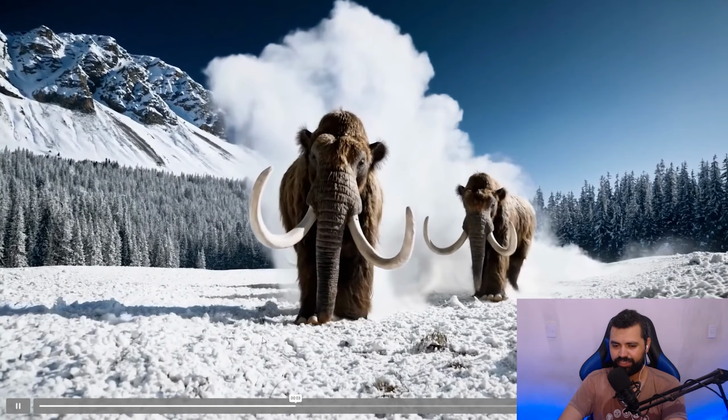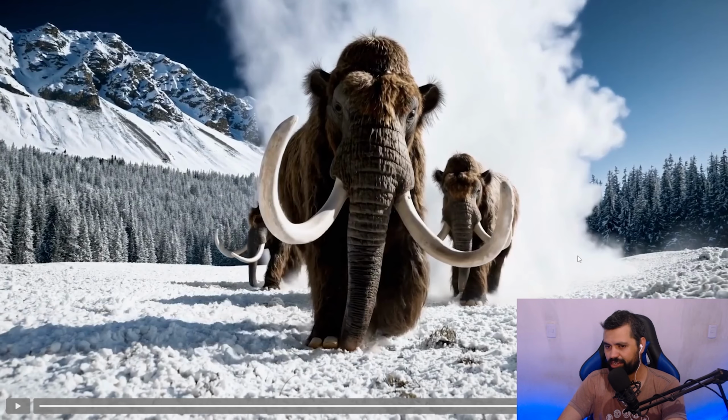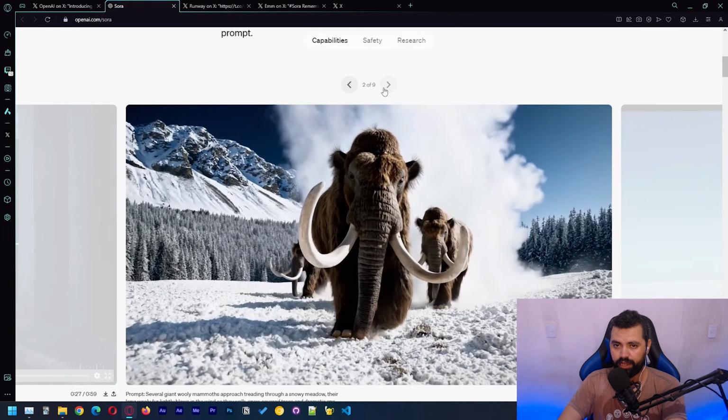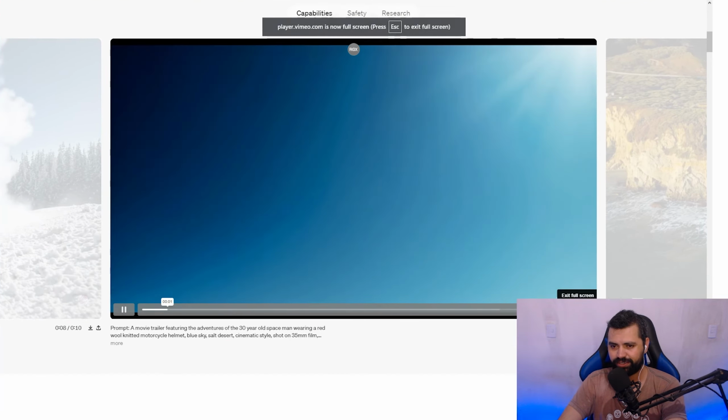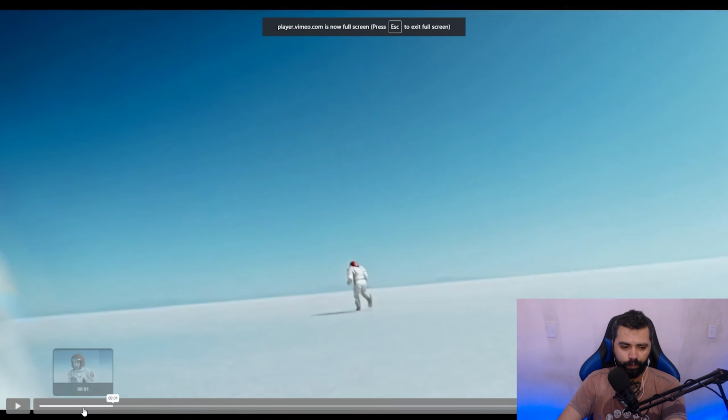These animals, I think these are mammoths, right? I think they are extinct now. There's more here. This one is way, way ahead of anything I've seen in AI generated content in terms of video. There's so much detail here, so much detail, and we can see, yeah, this one.